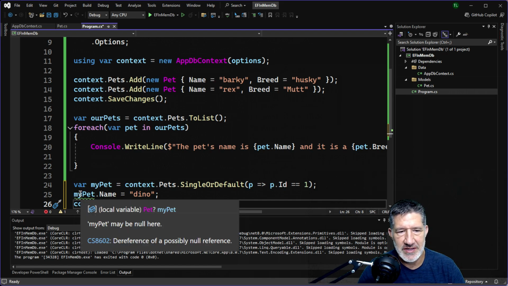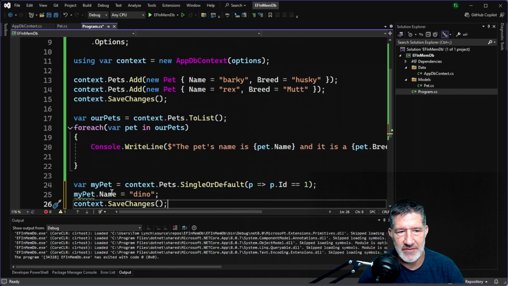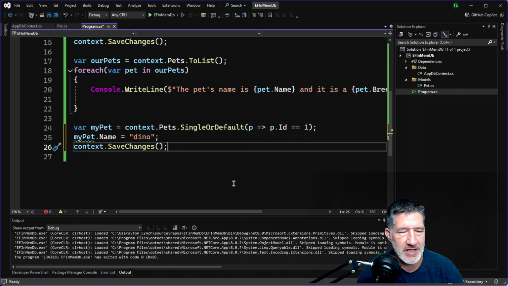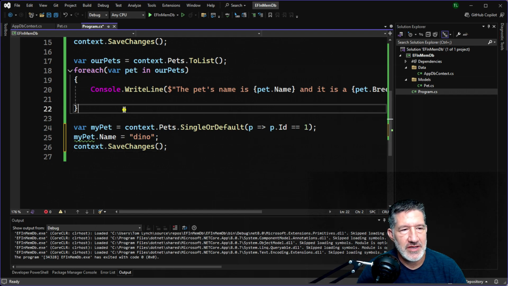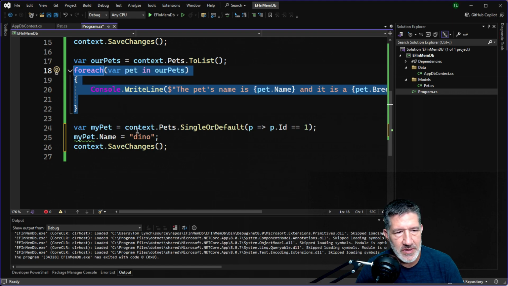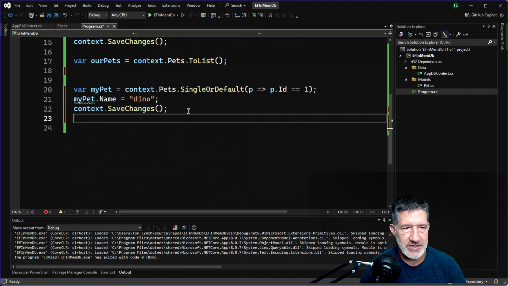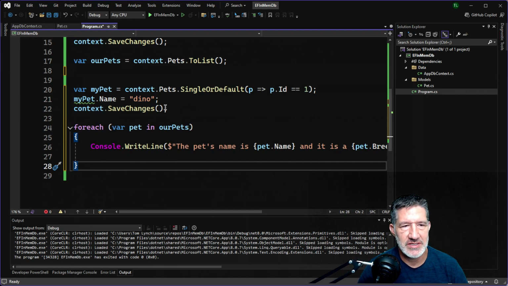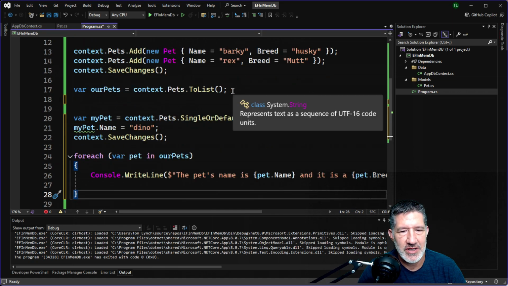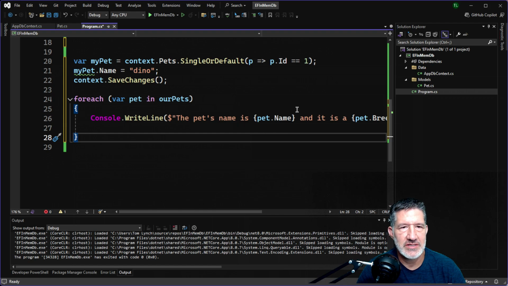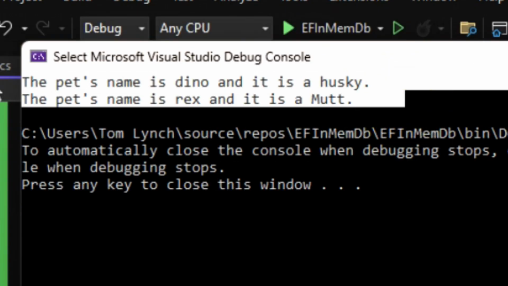So it's telling us that pet could be null here, and if you try to do this with a null object, it'll blow up. So there should be try catches to make sure it doesn't blow up. I'm gonna live life on the edge and just go this way. I'm gonna take our code that prints and put it down here so that we can see that now instead of saying Barky and Rex, it's gonna say Dino and Rex. Let's see if that's true. There you go. We updated it.